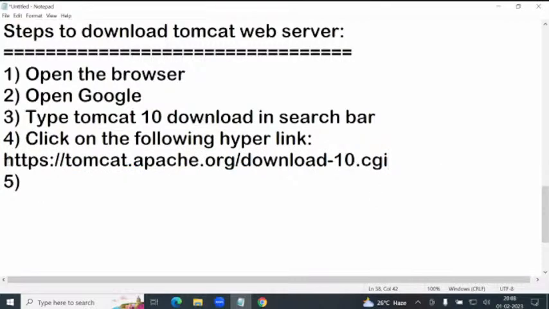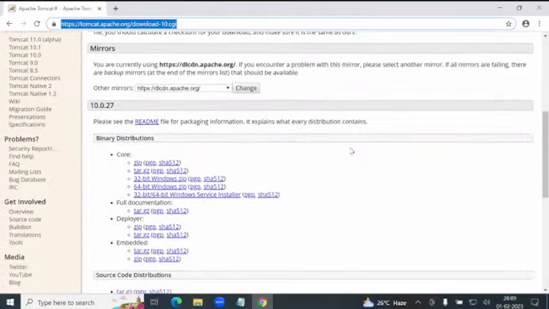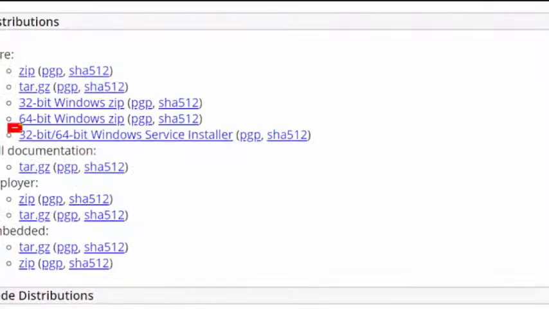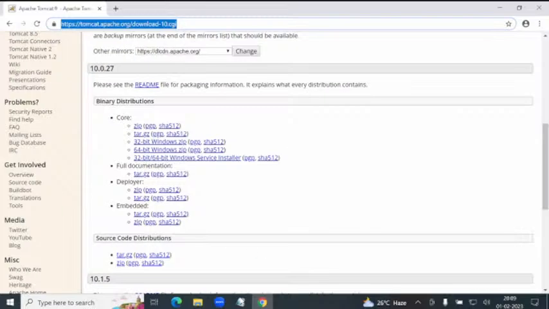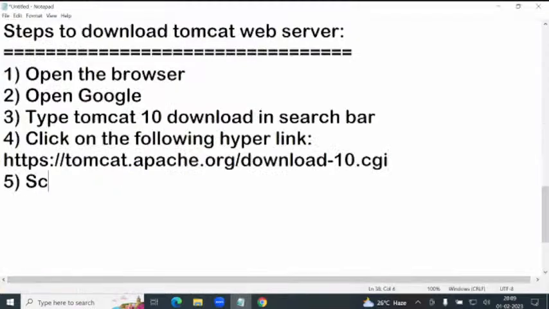Seeing this CGI, don't think it is a CGI program. I'll explain. We can configure C++ also; it is possible. You can write a Java program and configure it in a URL, and C++ also is possible. CGI is already outdated. Next, scroll down. After that, you have to click on this one. Next, scroll down and click on the following hyperlink.